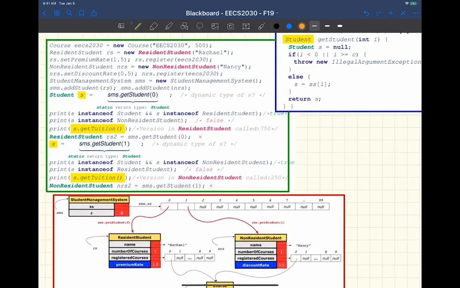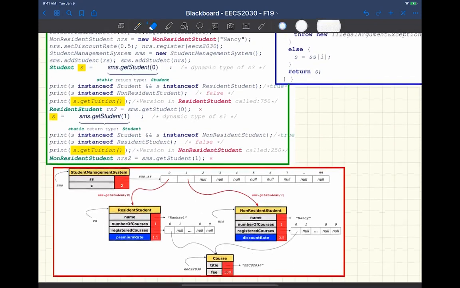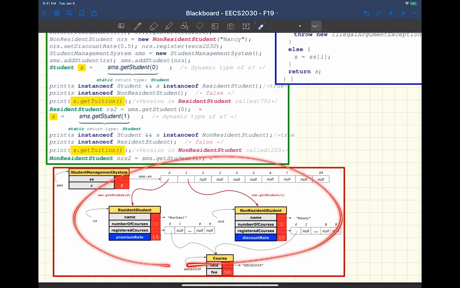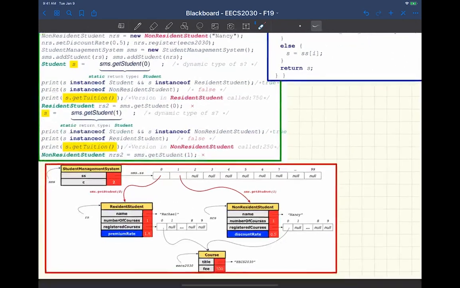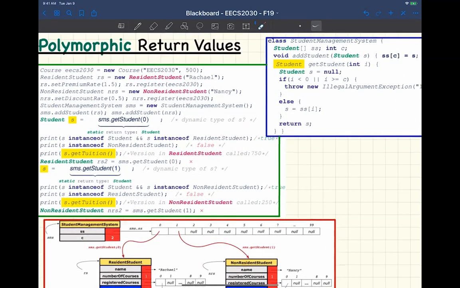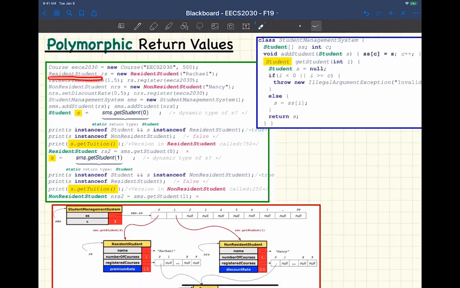I'll go over it with you, don't worry. By the way, the diagram over here is exactly the same as before, just to make it easier. It's basically the same example with a little bit of extension. Again, we have these guys here. We have a course over here, 2030, that's a Course object. Then we have resident students, RS, and non-resident students, NRS, and we set their premium rate and discount rate. You'll see the ResidentStudents object here with the premium rate, and the NonResidentStudents object here with the discount rate. Very easy to set up.